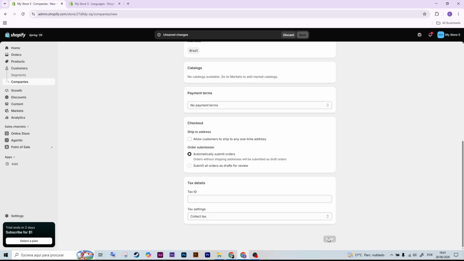Then invite your customer to activate their account and sign in to your B2B storefront. Finally, place a test order using the company account to make sure pricing, payment terms, and checkout are working as expected. And that's it. You've successfully learned how to set up Shopify B2B.